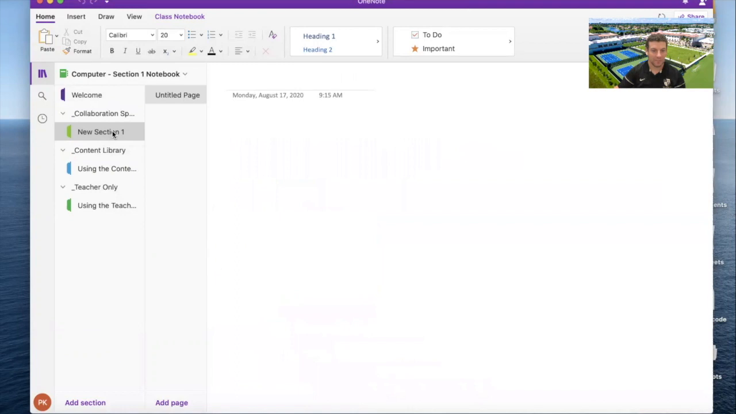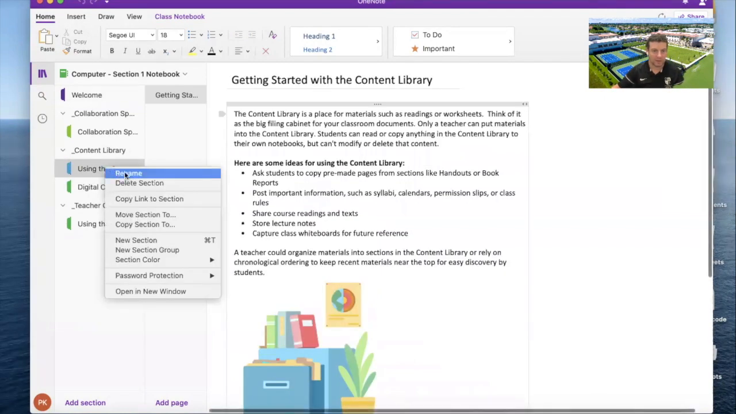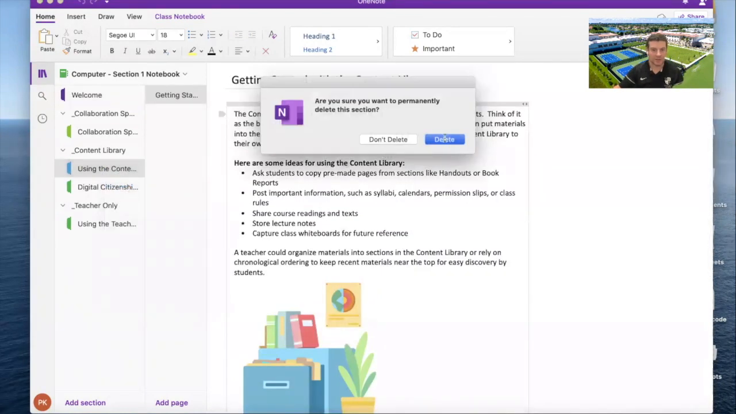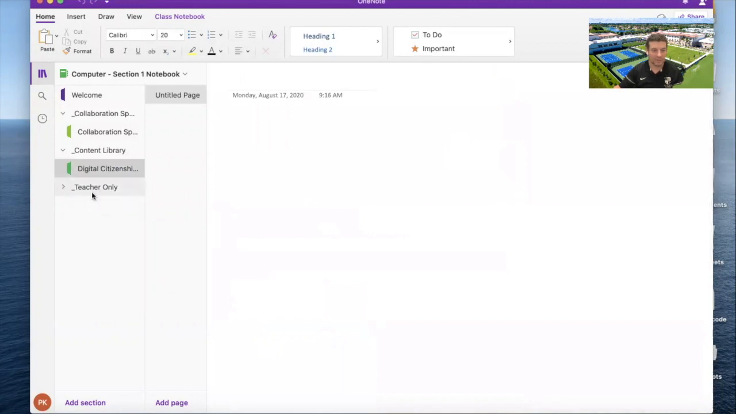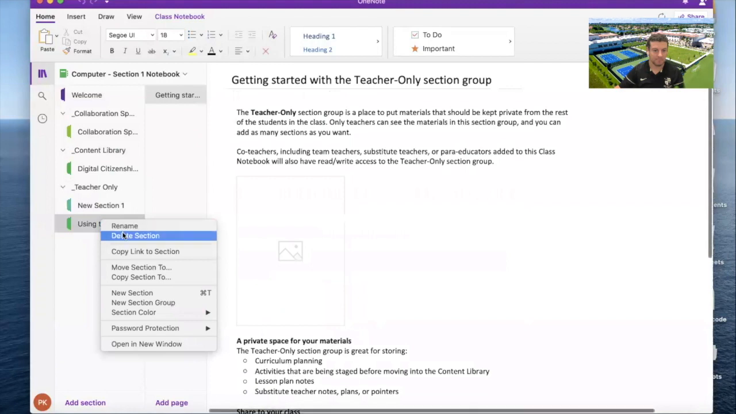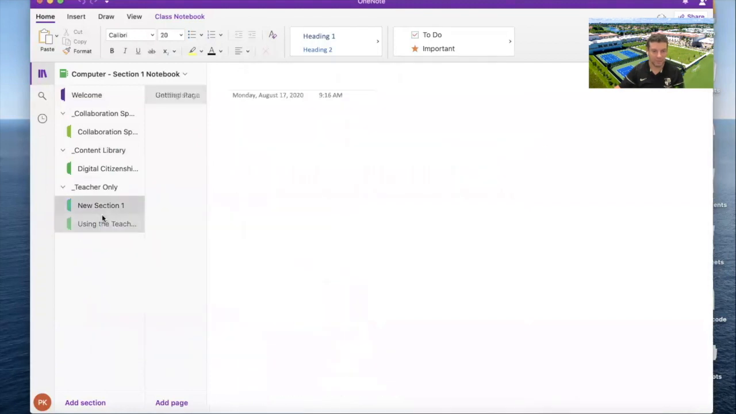and you can rename them. So this is collaboration space. Content library, the same thing. I can add a new section underneath the content library, and I will have this with my digital citizenship notes that I will be distributing. Delete that so the students don't need to know that. And the teacher only section, I can start flooding content inside of here, and we can move this underneath there. Delete that section.